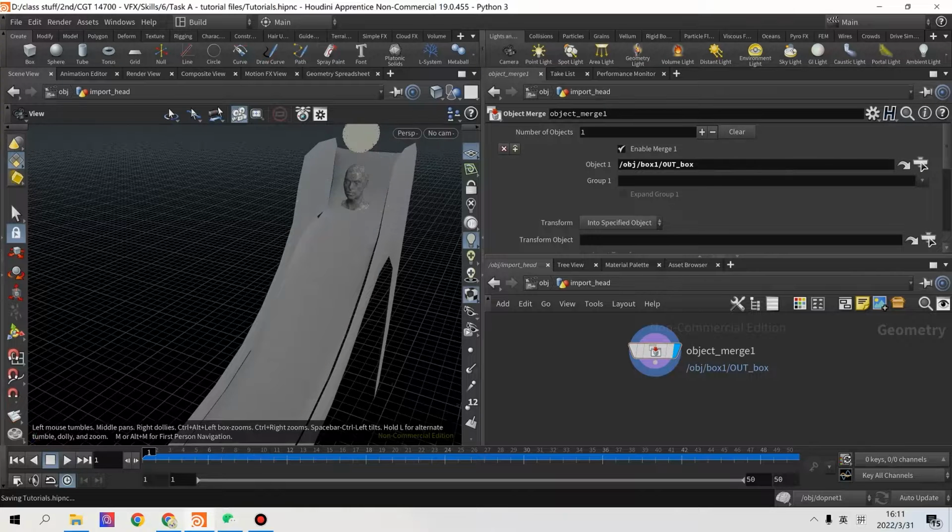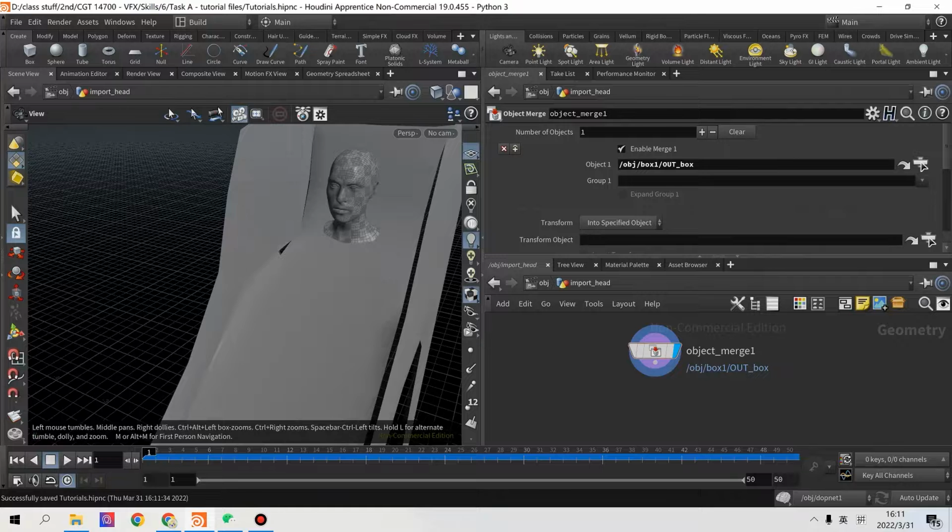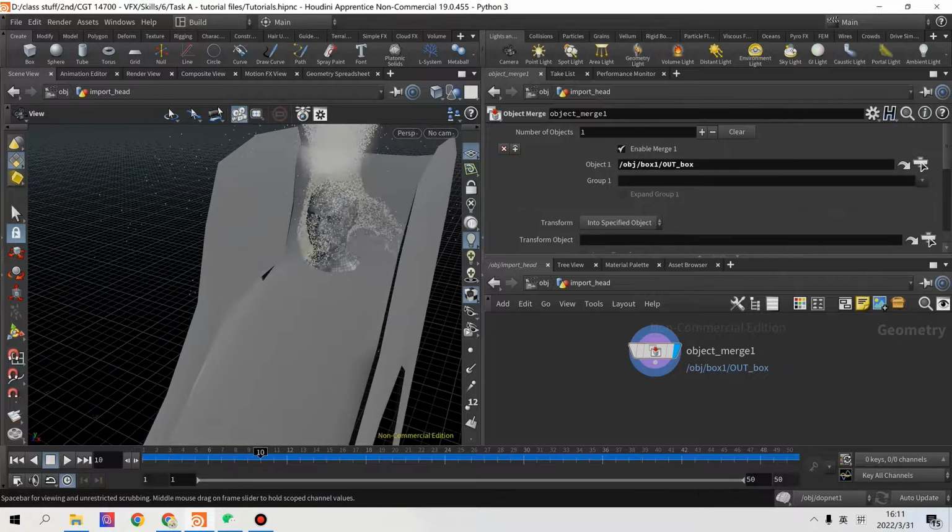So we can see that unlike the slide, when we retrieve all of the data here, the head just stayed the same and didn't move. So the thing is, we are retrieving the data from the first SOP network, which doesn't have any kind of information that's stored in the DOP network. So we need to get that information to this object merge node.